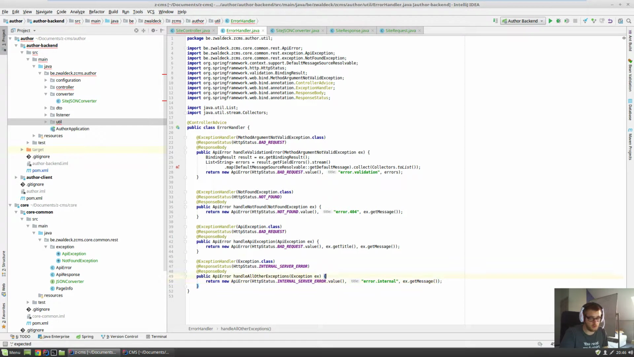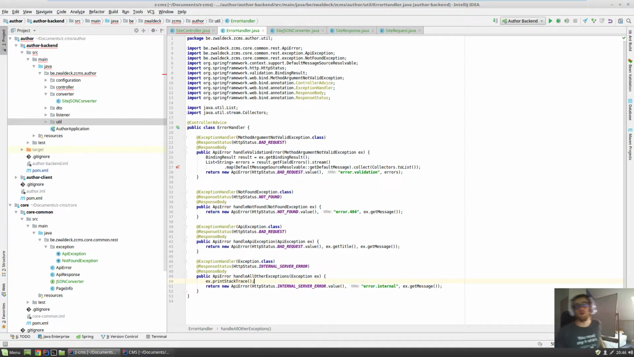But we want in our logs to print the stack trace of this, because we want to see when we did not catch something we should have, or we made a mistake or something. So this will basically handle all our errors of our API.